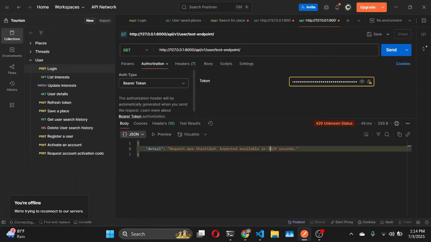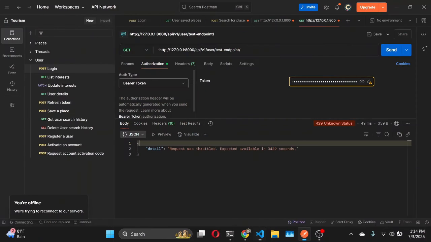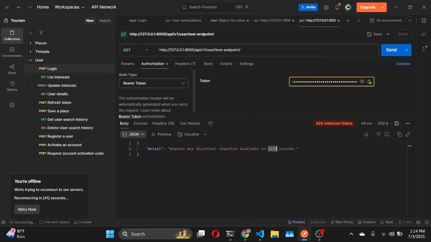This tells us that we have been rate limited and we have surpassed the number of requests we can make per hour. If we calculate this in seconds, you'll see that we have about 50 something minutes left before we can try again.